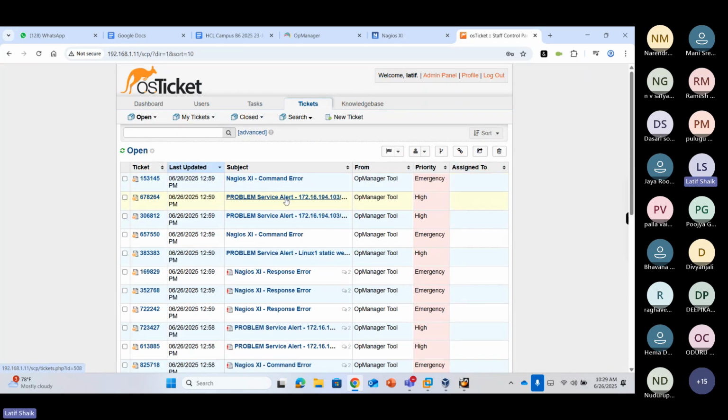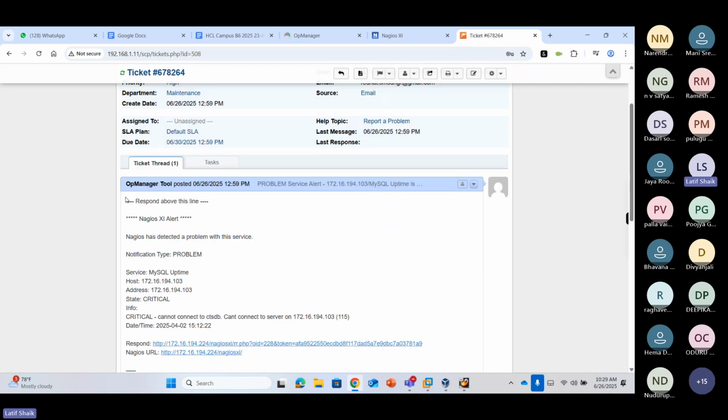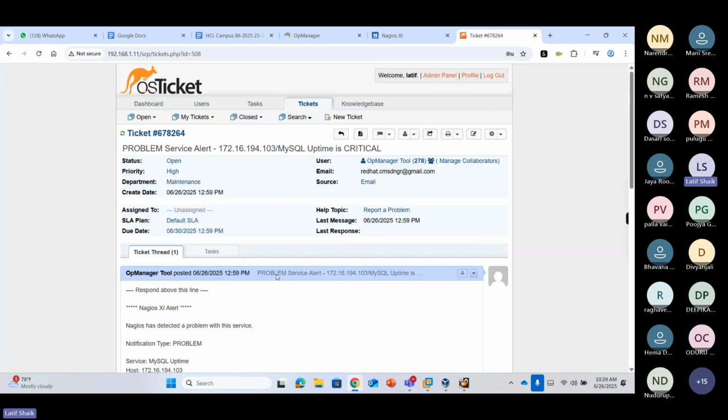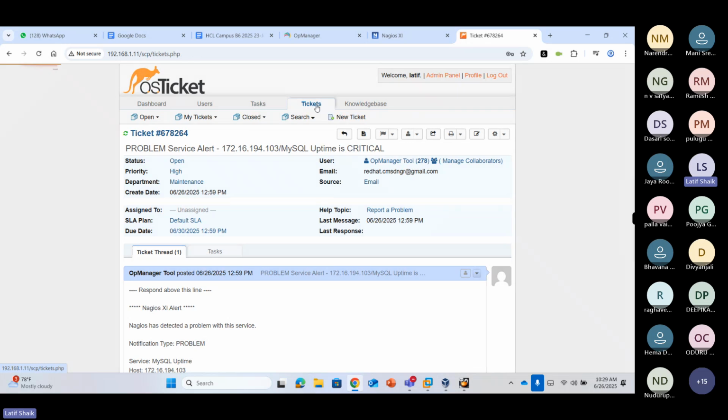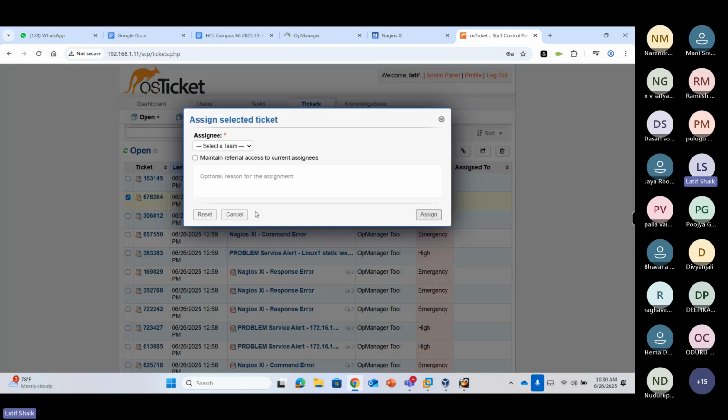See, I received an alert ticket. This particular server, the MySQL database server, went to critical. I received the alert ticket from the NAGIOS system only. This is the detail of that issue. This ticket will either be automatically sent to the server administrator team, or we can assign it. You just select it and assign the ticket to a specific agent or team.